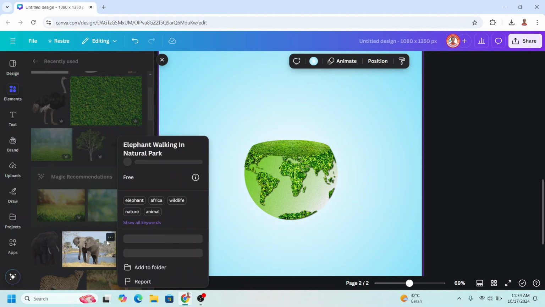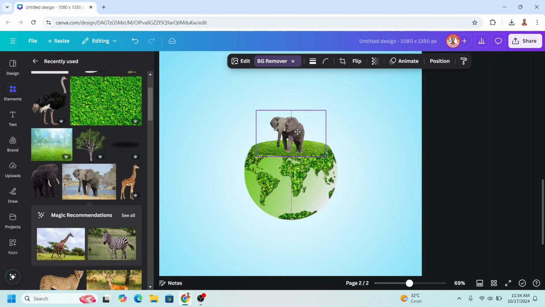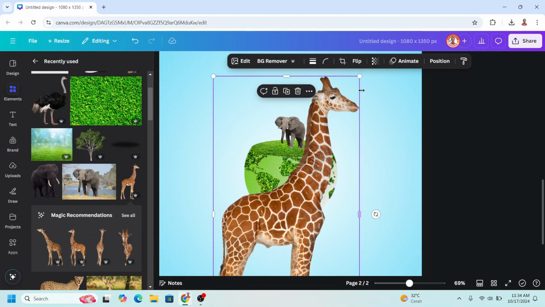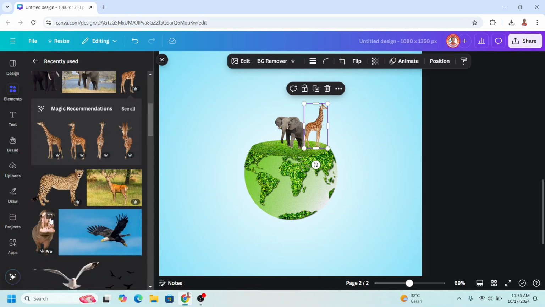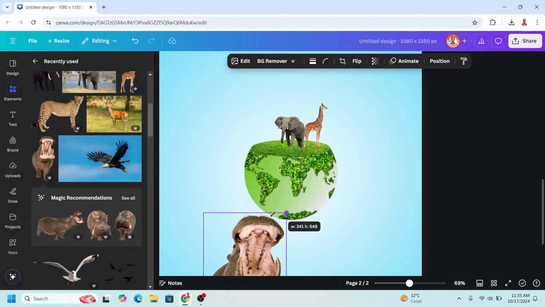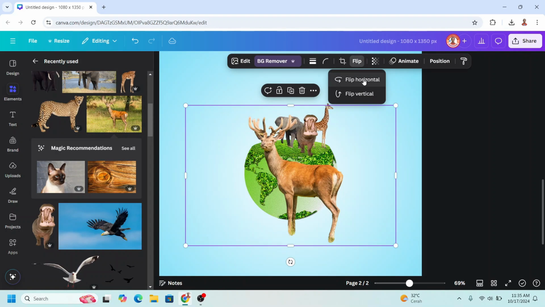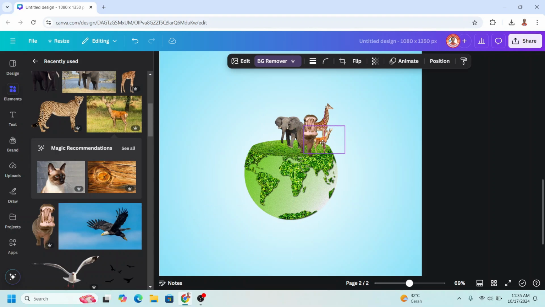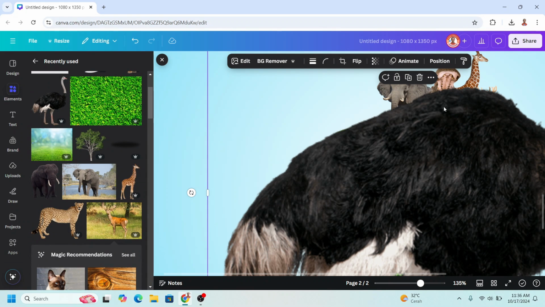now I will add this element, remove background. I will place it here, and then I will add a giraffe. I will place it here, and then I will add a hippo. I will place it here, and then I will add a deer. Remove background. I will flip it horizontal and place it here, and then I will add an ostrich. I will flip it horizontal.